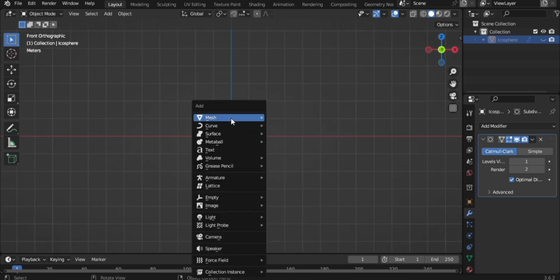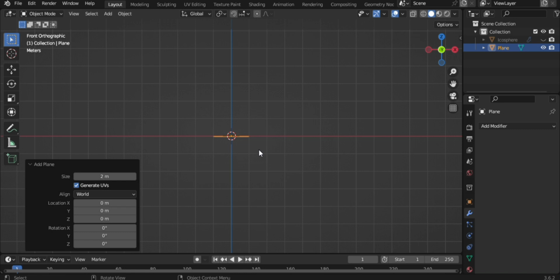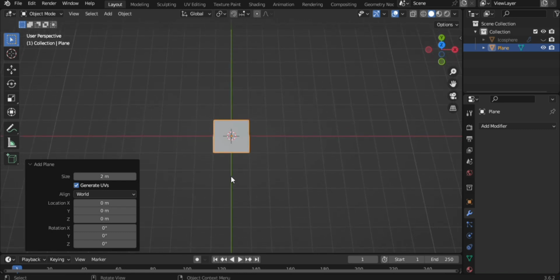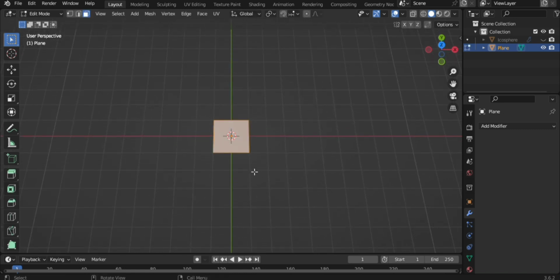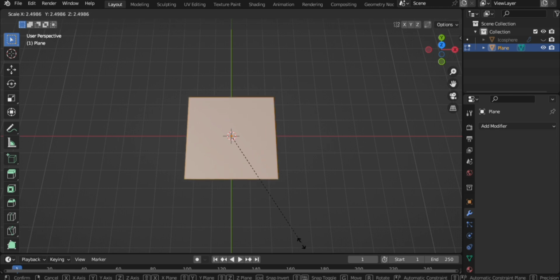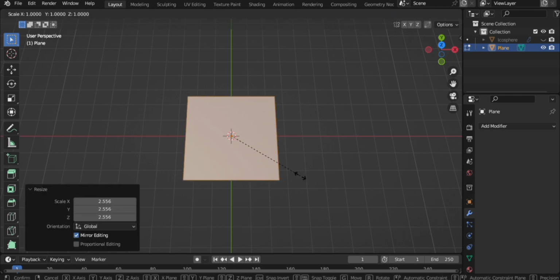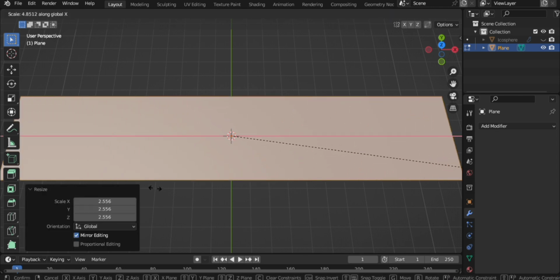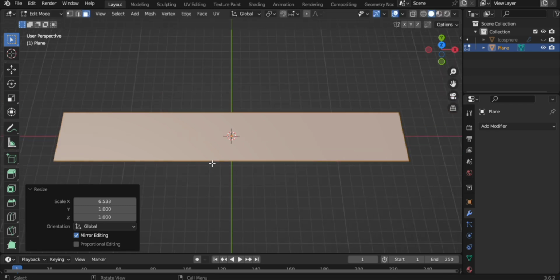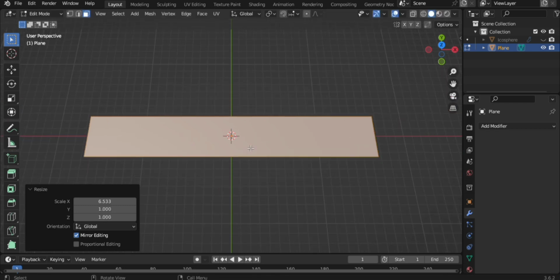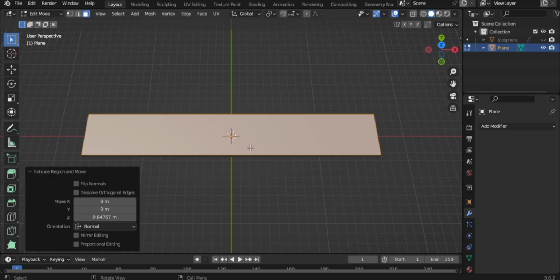So what we want to do now is go Shift A, go to your mesh option, and add in a plane. We'll tap into edit mode and scale this plane. We're going to be using this plane to make the field where we have the grass. So scale it on the x-axis as well. Then what you want to do after that is extrude.